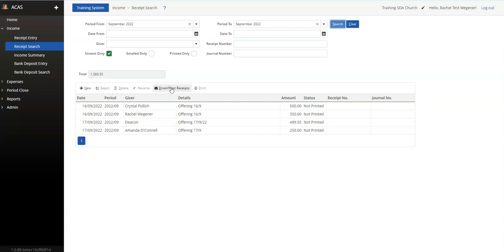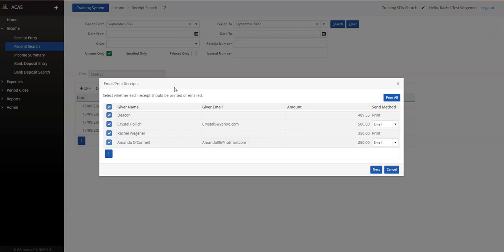We do that by clicking on Email Print Receipts, and any transactions that are showing in this list will come up to be emailed or printed. If you don't want to print or email the receipt, you can untick it, but just be aware that it does need to be printed or emailed initially for the journal to be recorded.